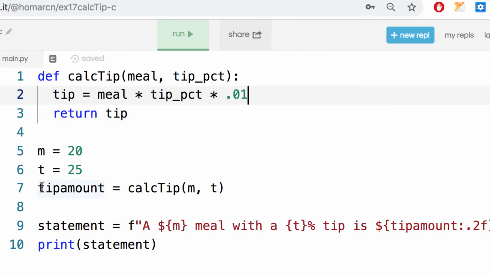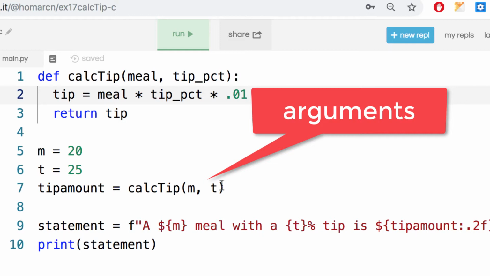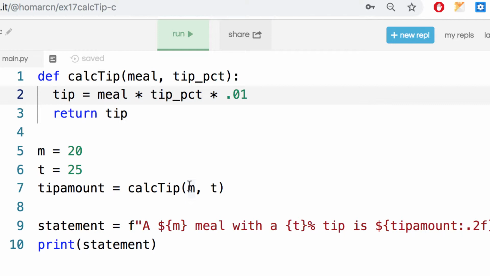So by using a variable right here, tip amount, that represents the result, and it's actually going to be whatever's returned. Tip amount is going to be equal to whatever's returned from the function call. And here we're using m and t, just to be different from the actual parameters or the arguments, and a lot of times they'll be different. And whether you use m and t up here or wherever it is, we usually make them different.